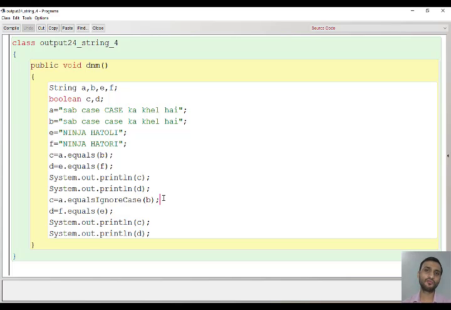The difference between equals and equals ignore case is, equals will check if 2 strings are equal. Equals ignore case will also check if 2 strings are equal, but it doesn't matter if it is small letter or capital letter. Means if you use equals ignore case, small letters are equal to capital letters. So now when you check a, b using equals ignore case, it will give the answer as true.